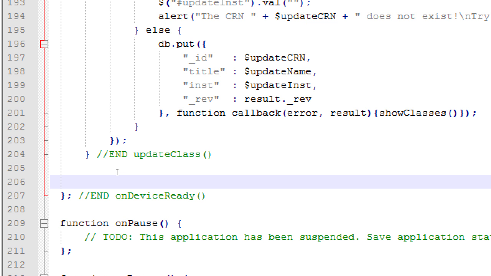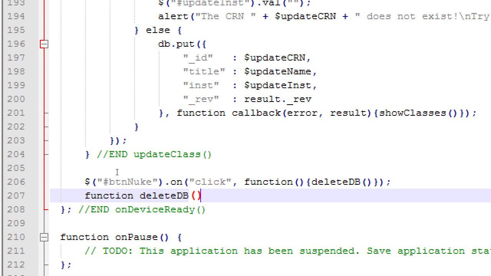Before that ends, I'll give myself some space, and we need to create our jQuery selector so that we can make that button active. We're trying to select the #btnNuke on click. We'll have a callback function, deleteDB. And then, as always, we have to define what deleteDB does.